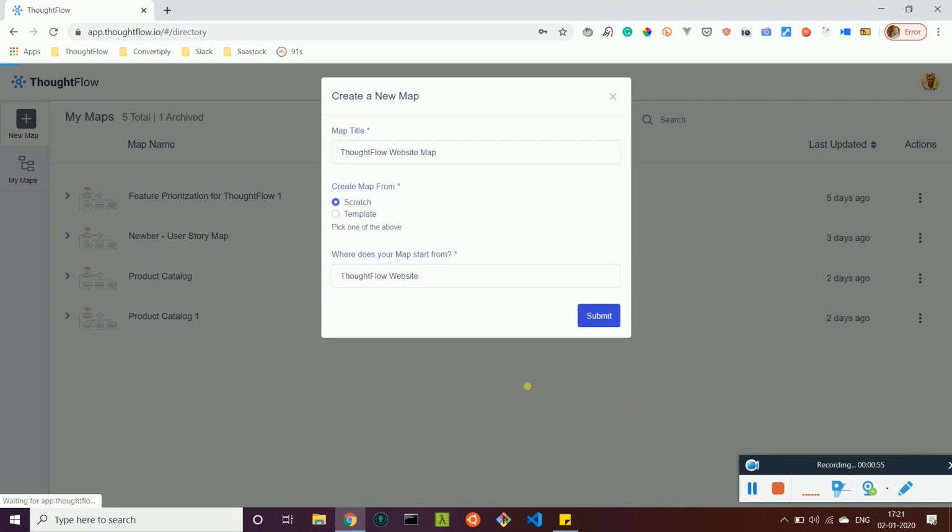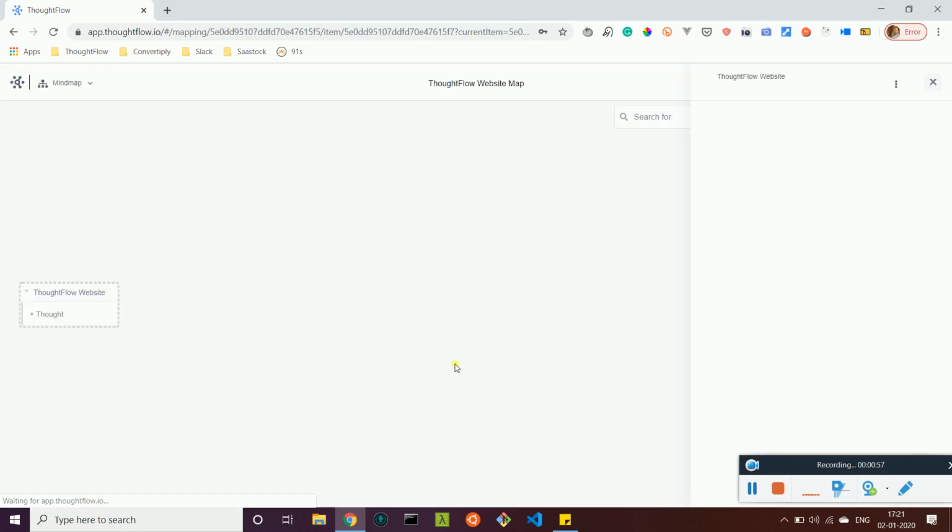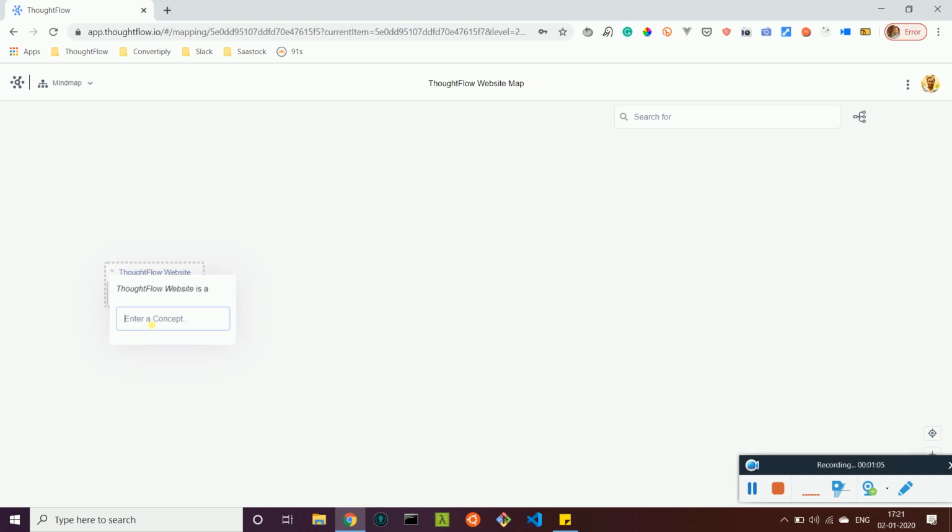Let's get started. So as soon as I do this, I see a new node in the center, ThoughtFlow website. So I can click on this dot, right, and create new concepts. Whenever I create entities in ThoughtFlow, I create concepts, then I say how these concepts are related. So let's say I'm creating a new concept called a website.